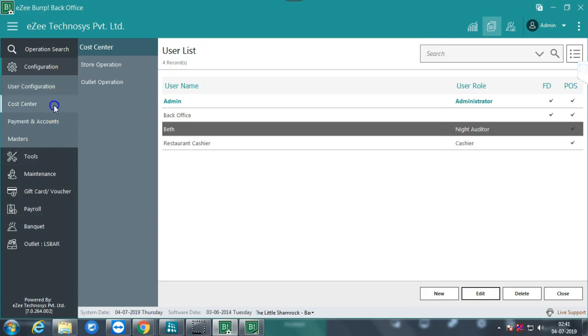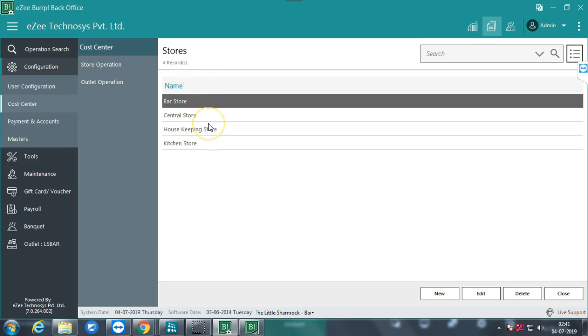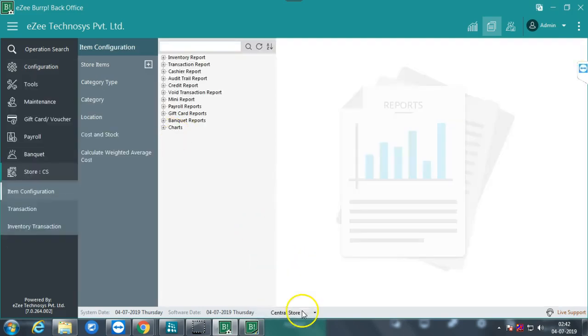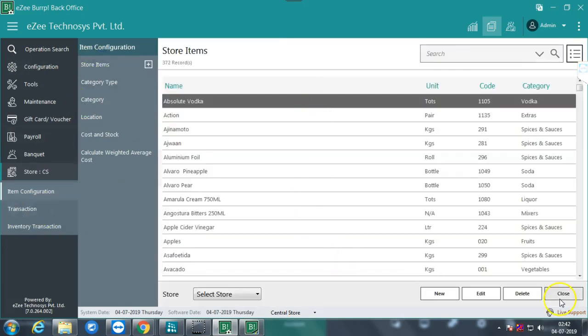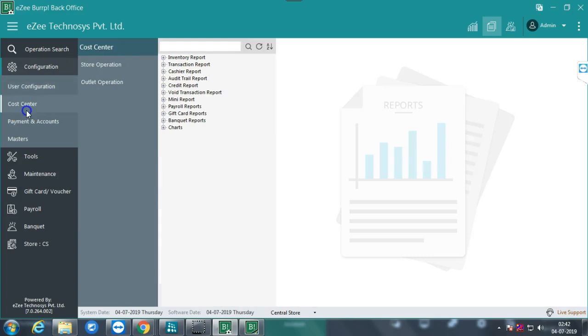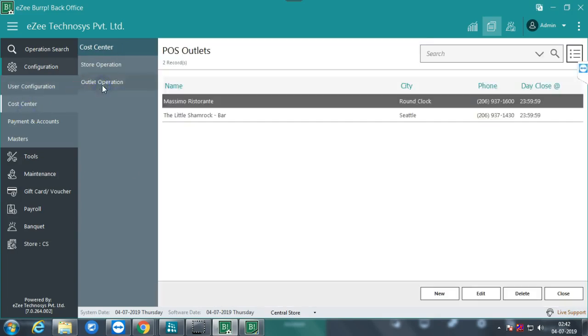Then we have a cost center. In cost center there is a store operation. There will be a kitchen store, a central store, a bar store, or a housekeeping store. So you can create that store here. Once you create it, you can select that store from here. If you want to access that store directly, just click on store. That store will be here. So store items will be showing here, same like an outlet.